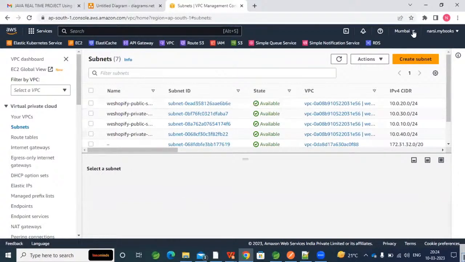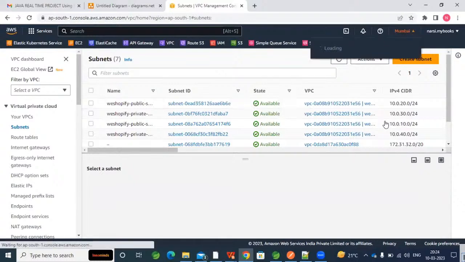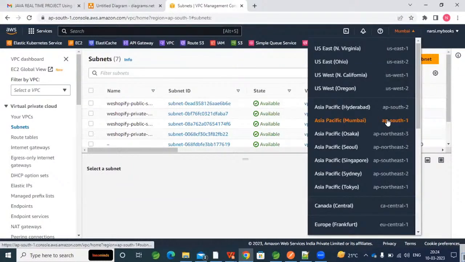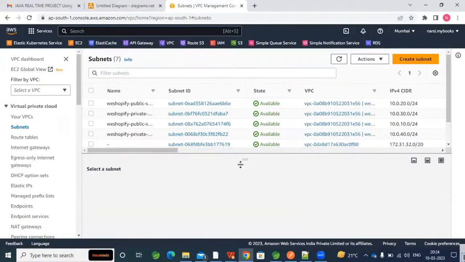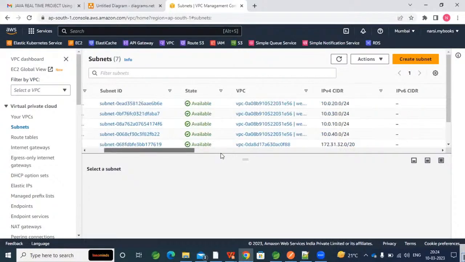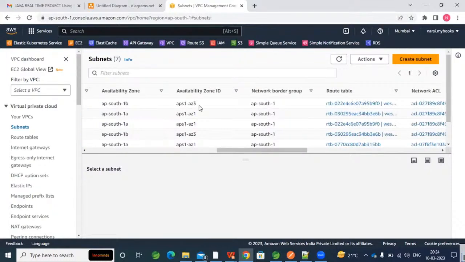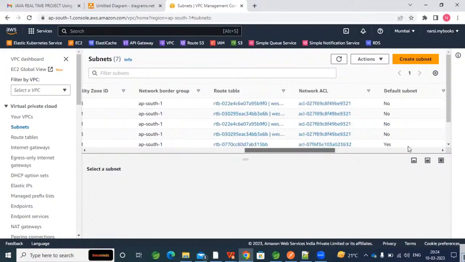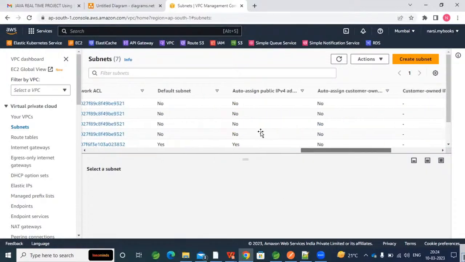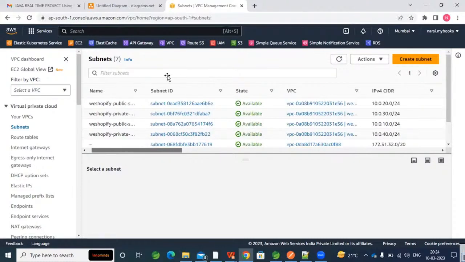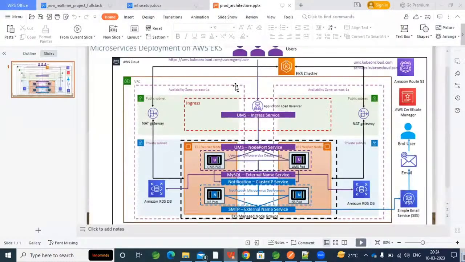I'm now in the Mumbai region. Maybe you can also take the Hyderabad region as well. So we are now in the AP South 1 region. In the AP South 1 region, we have availability zones, AP South 1A and AP South 1B, and also AZ3 and AZ1. So availability zones are what we need to take. This diagram is showing the same: the VPC, and in that VPC, the availability zones.